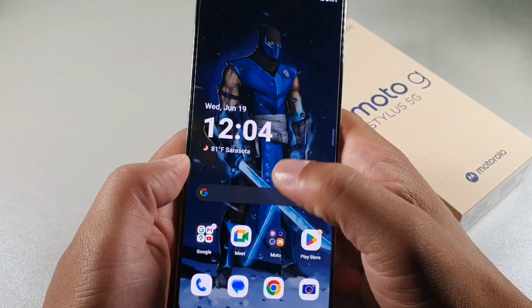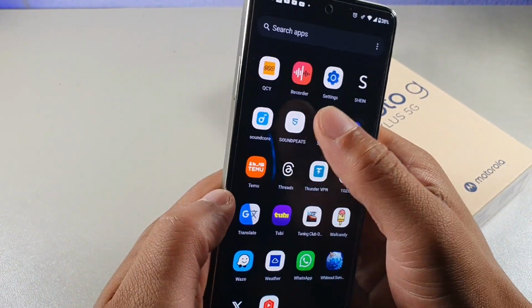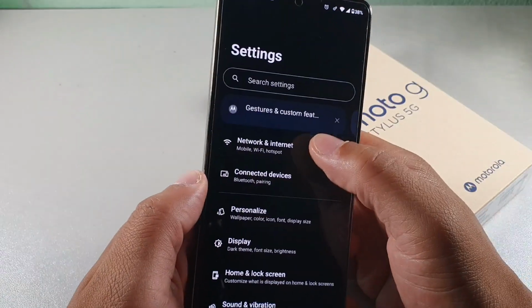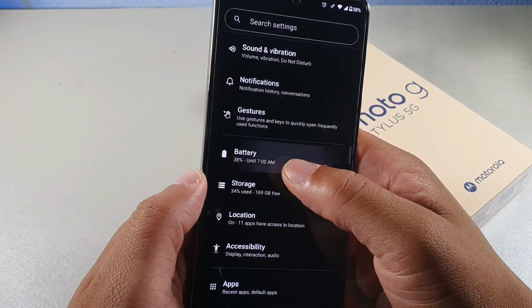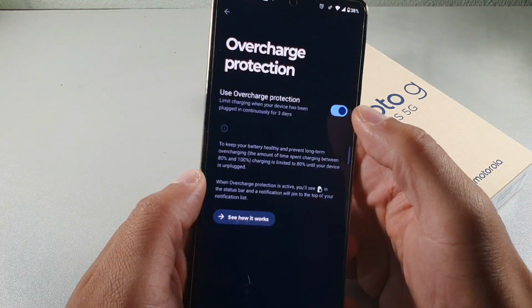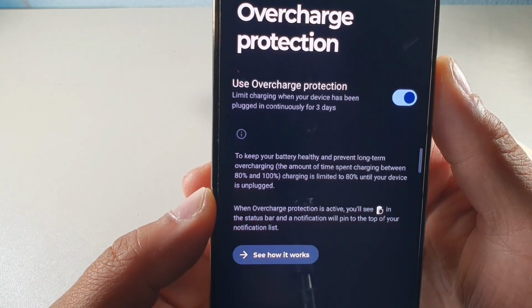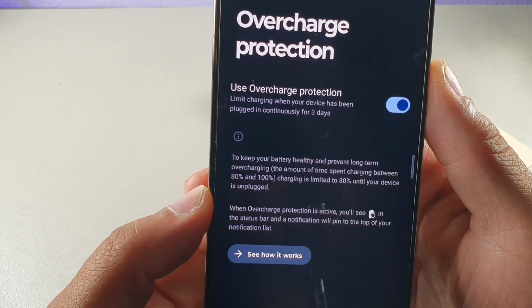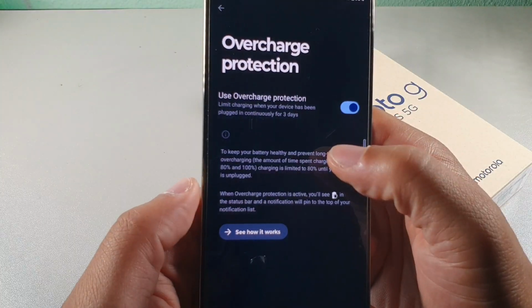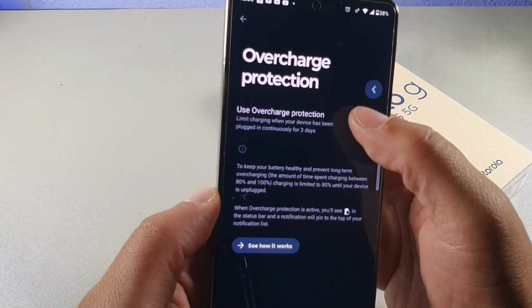Another thing you want to do is go into your battery inside of the settings and click the option called overcharge protection. So go ahead in the battery, and right here you're going to see the option called overcharge protection. It'll limit charging when your device has been plugged in continuously for 3 days. So basically it's going to protect the phone so it won't overcharge.